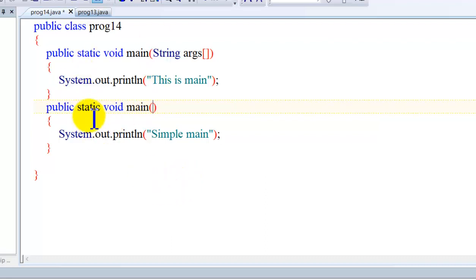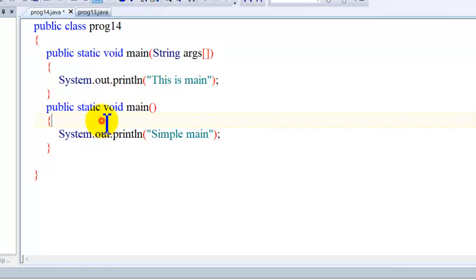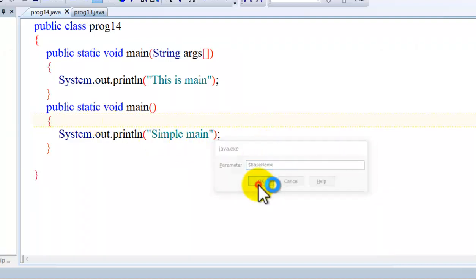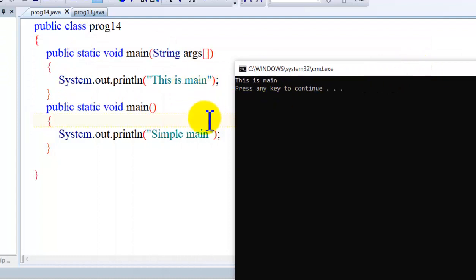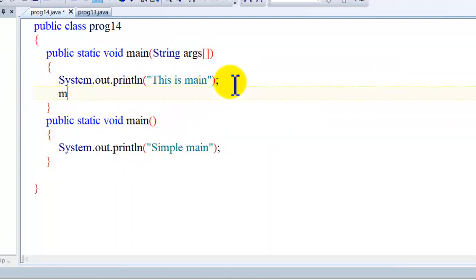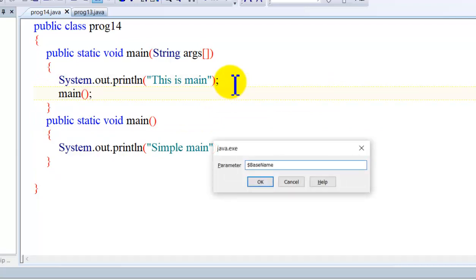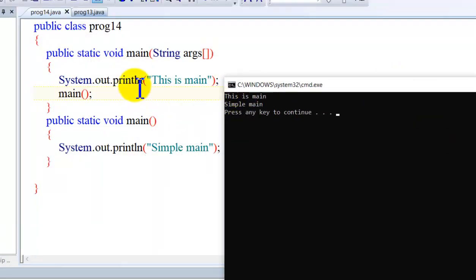So which one will execute? Only this one will execute. This will not execute. Error? No error. Only this main will execute. I want to execute this main also. Call this main inside the main function. This is simple main. Both are executing now. This main is executing and this is also executing.